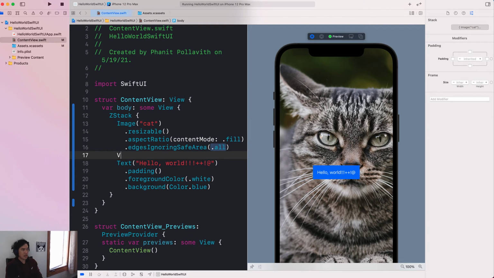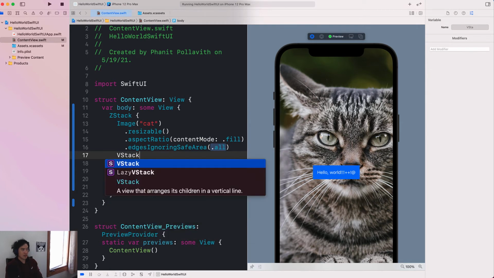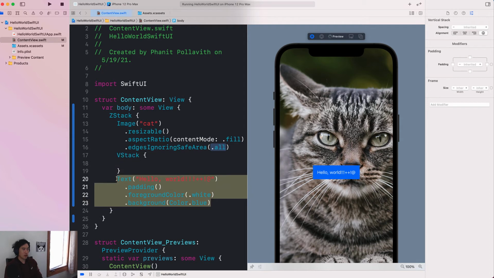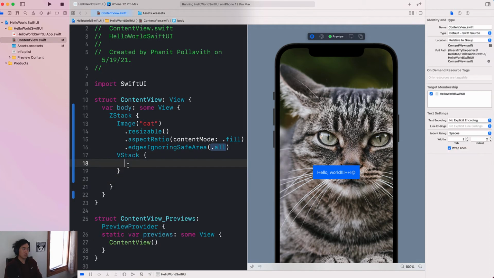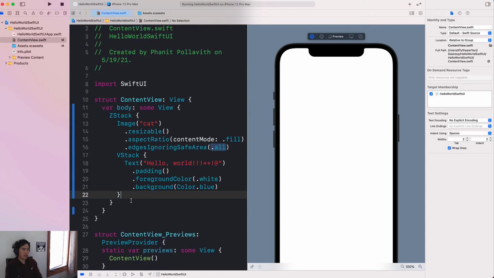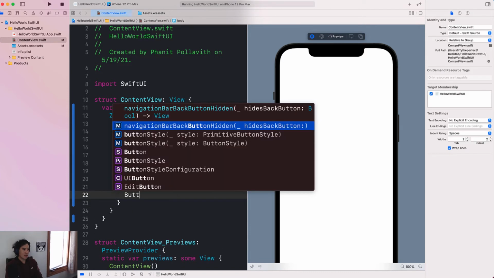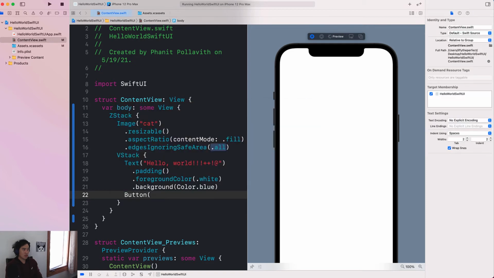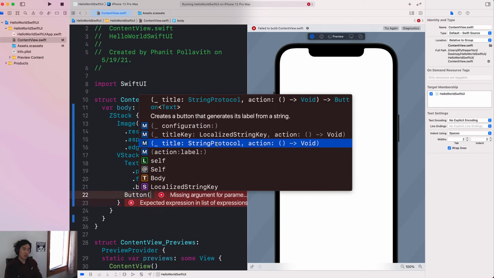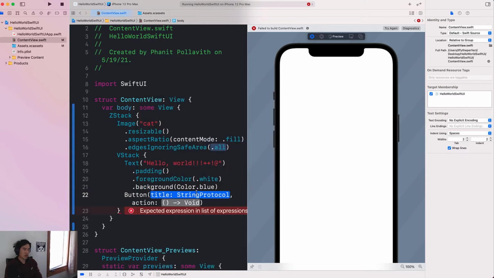So let's add a VStack. A VStack is gonna allow you to put things vertically on top of one another. So we're gonna put the text in a VStack, and we're gonna add a button. Let's say we do a Button. Use this one. It lets you put a title and an action following that.